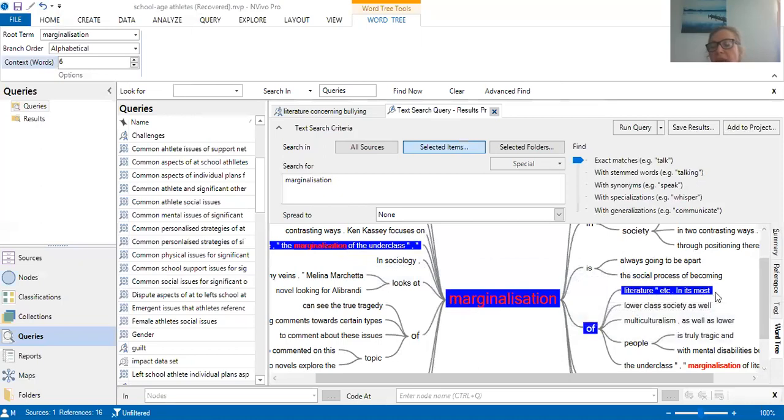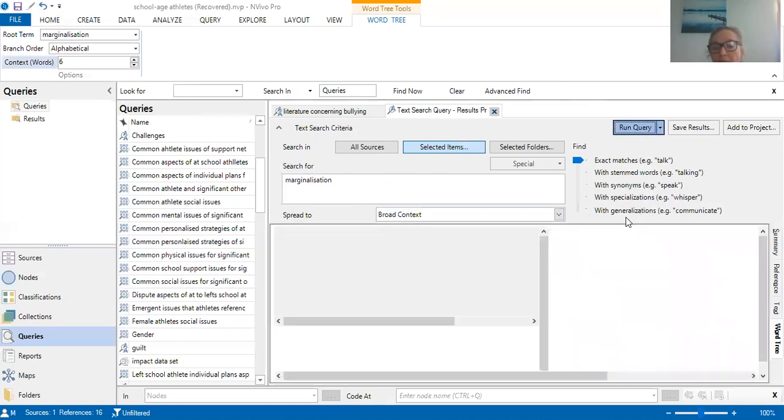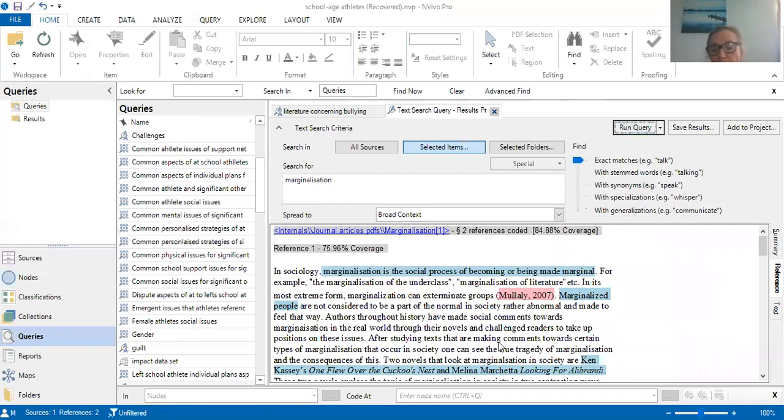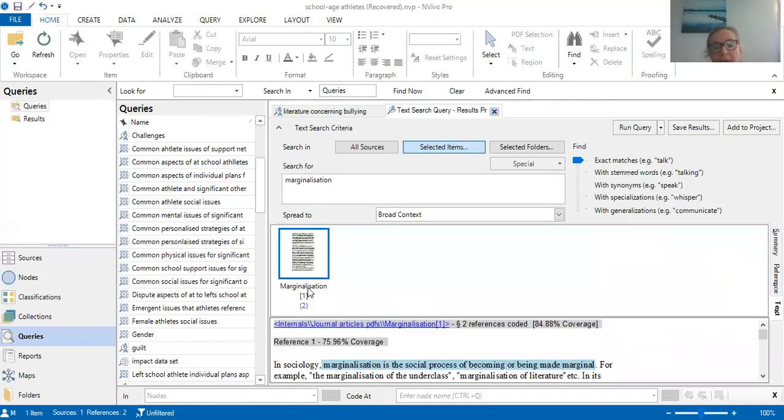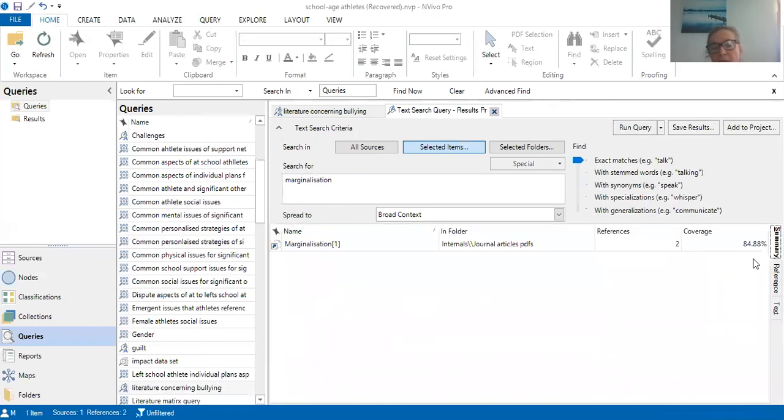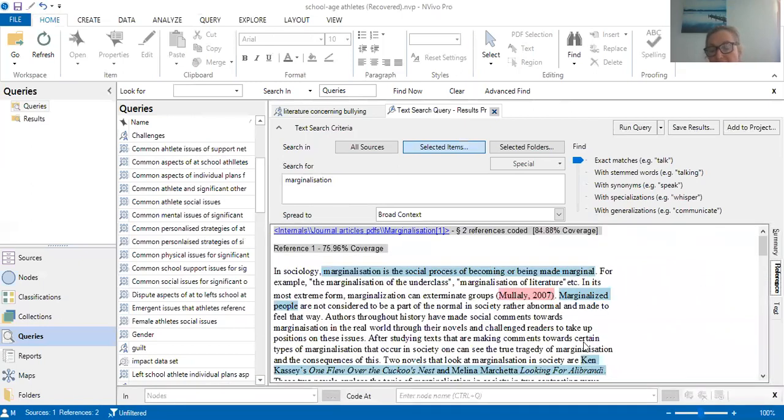Now, if I wanted to run a query and increase the content around what I've just highlighted, I can go down to a custom context, or I can make it broader, and I can run the query again. And when I run that, it takes me into a broader look at what I'm seeing. So you can see where the text was taken from, the summary of what these references were all about, and of course the exact reference.